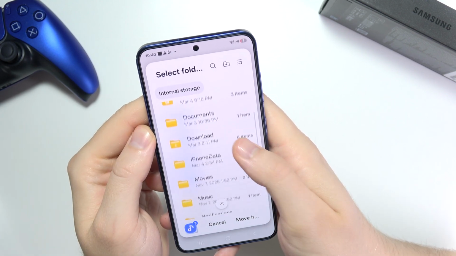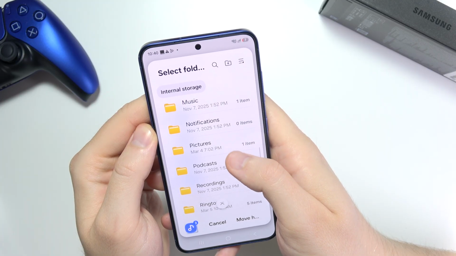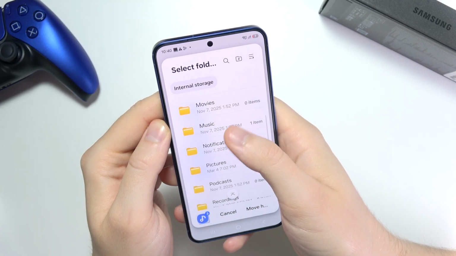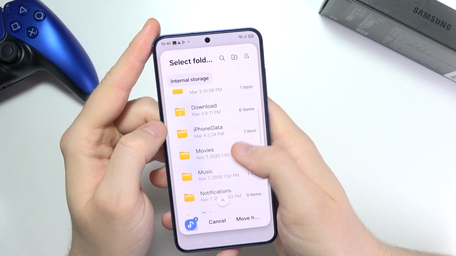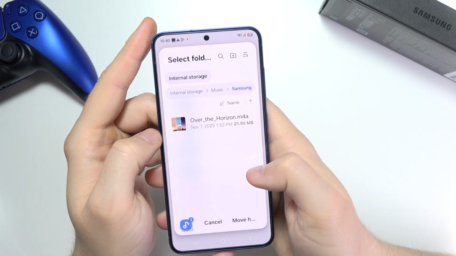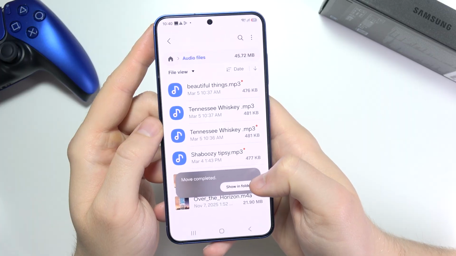And now what we are looking for, we have to go for the music folder. You have to go for the internal storage and find the music folder. Now go for the Samsung folder and here move all of your sounds over here.